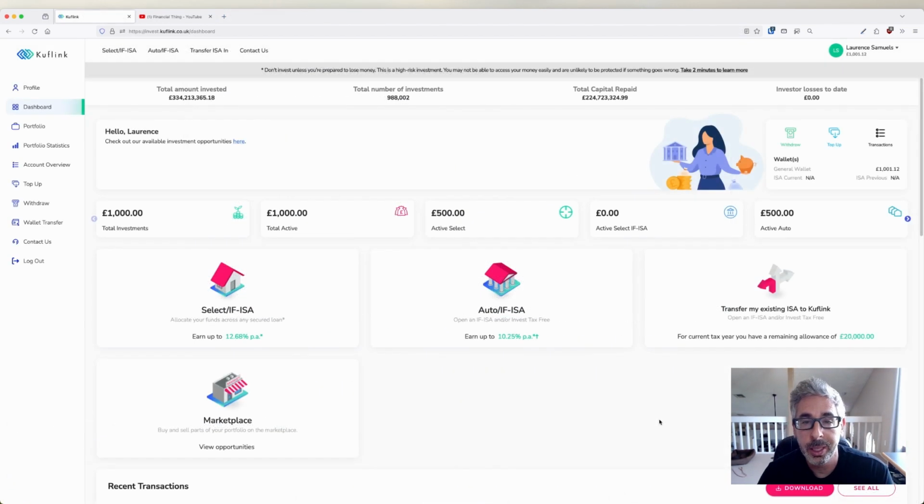Well, that's going to do it. That is how you use the Kuflink platform. I've showed you how to buy loans, how to use the marketplace, and where to find all the information you would want to know about the Kuflink platform and their statistics and fees. If you have any questions, head on over to kuflink.com. They will answer all of your questions.